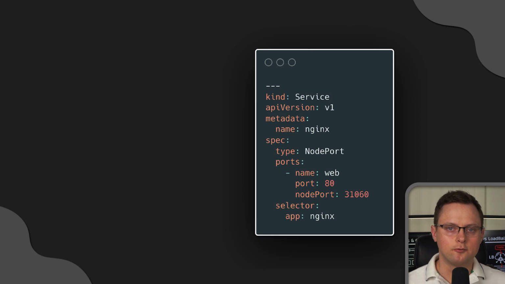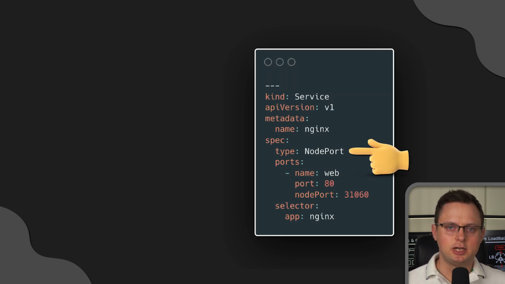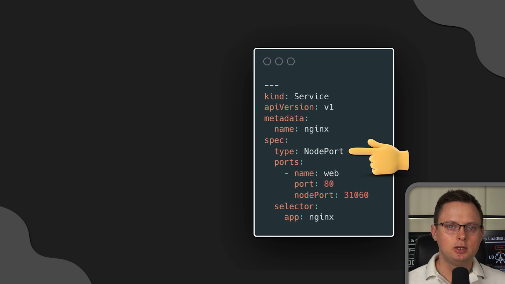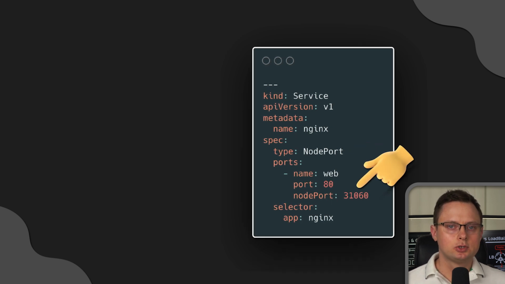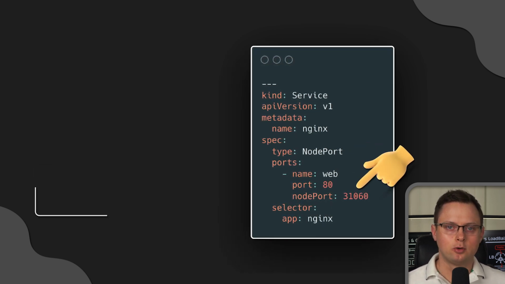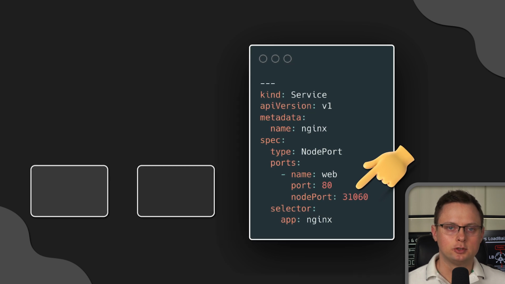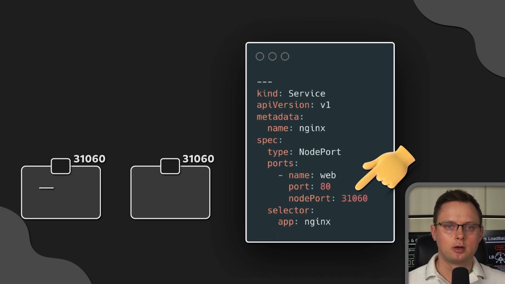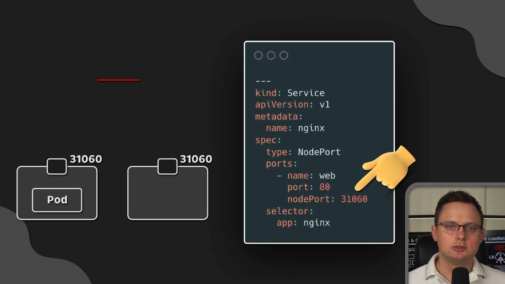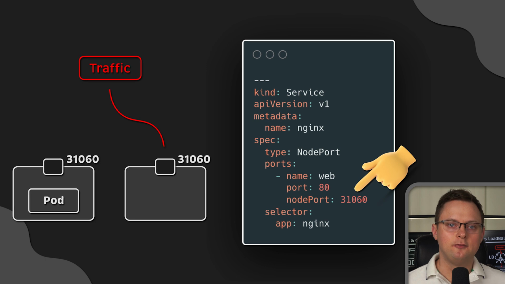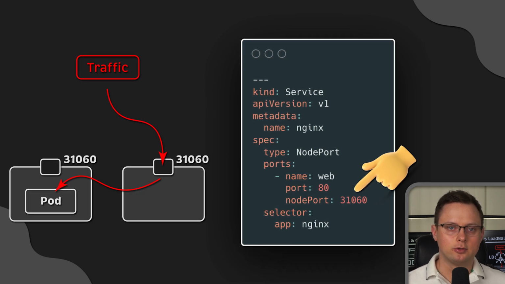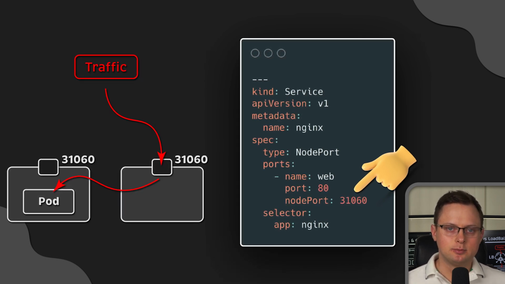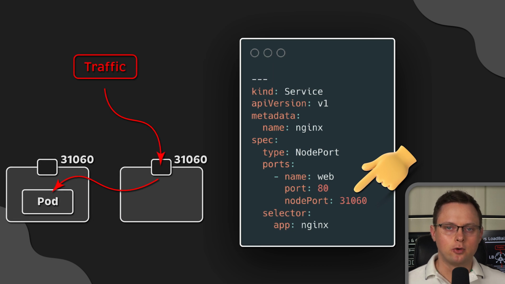Here is an example of the node port. The only difference here is that instead of ClusterIP, we have node port. Also, we need to specify the port on the VM that we want to open for traffic. In this example, we use 31060 port number. In this case, a request can be sent to any Kubernetes node, and if your application is located on a different node, the request will still be forwarded and received by your app.